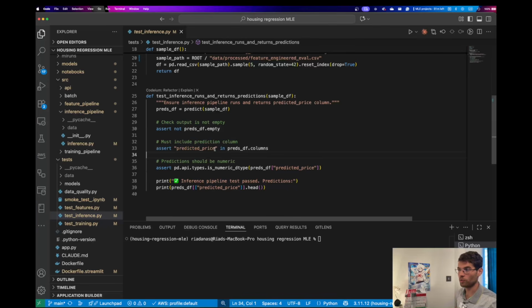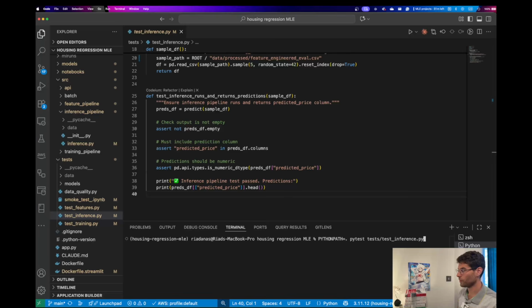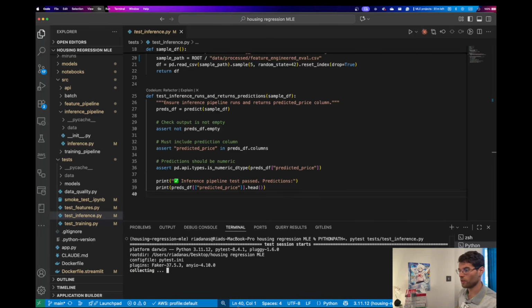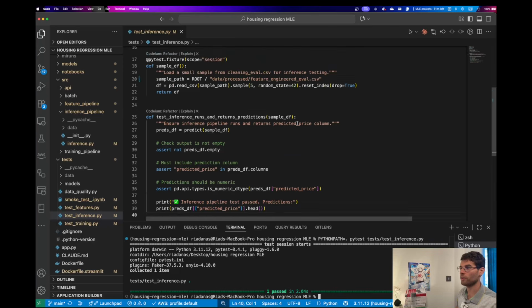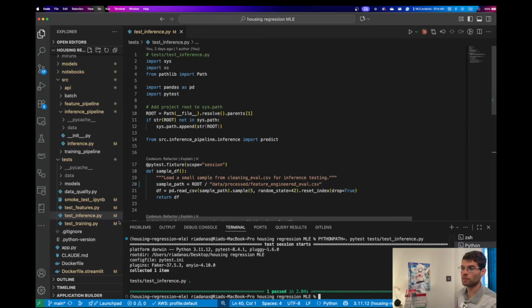We have to include the predicted price because that's the column that is created with our model. And then we just make sure that the prediction is numerical. So here, if we just do testing on inference, we're gonna see that one pass went through very cleanly in here. So this is a small test.